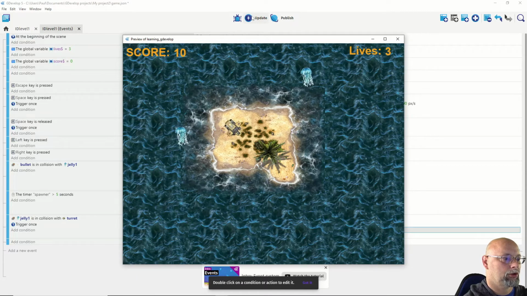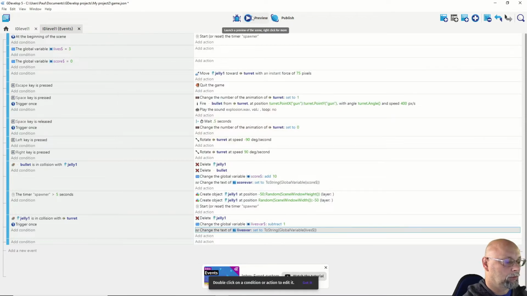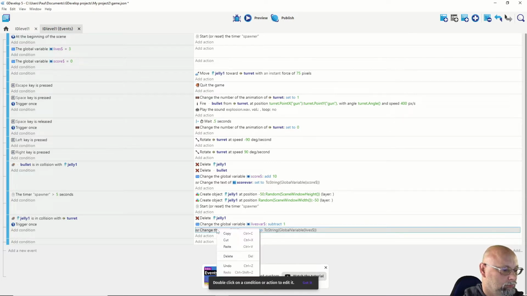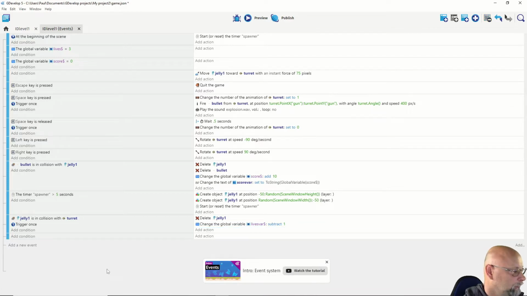Didn't change it. Okay. Why didn't it change it? Change the value of lives var set to global variable lives. Change the value of global lives variable. Subtract 1. That looks good.